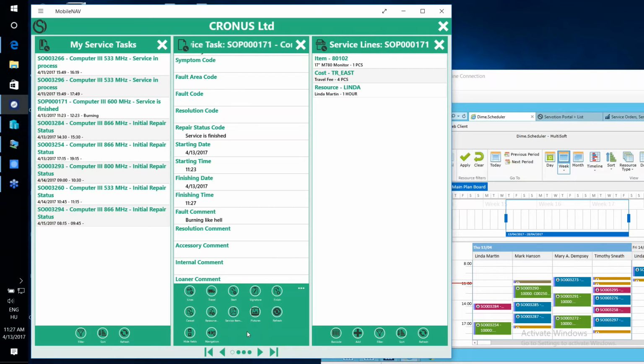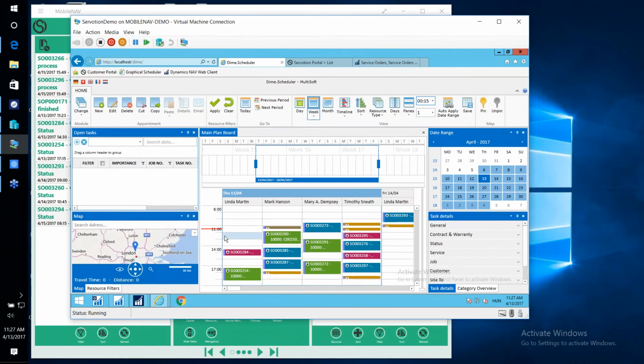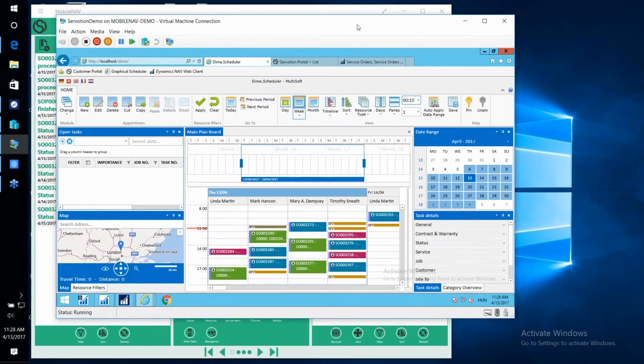So Linda has finished her job, and as you could see, the service task has disappeared here. Actually, it's not disappeared, because it was so quick that you cannot see it inside this DIME, inside graphical scheduling. You probably realize that we are using DIME for this demonstration, and this is the product that we have integrated. We have a good price from DIME. Thanks for that. Okay, so that's the task. That's the thing that we normally do.